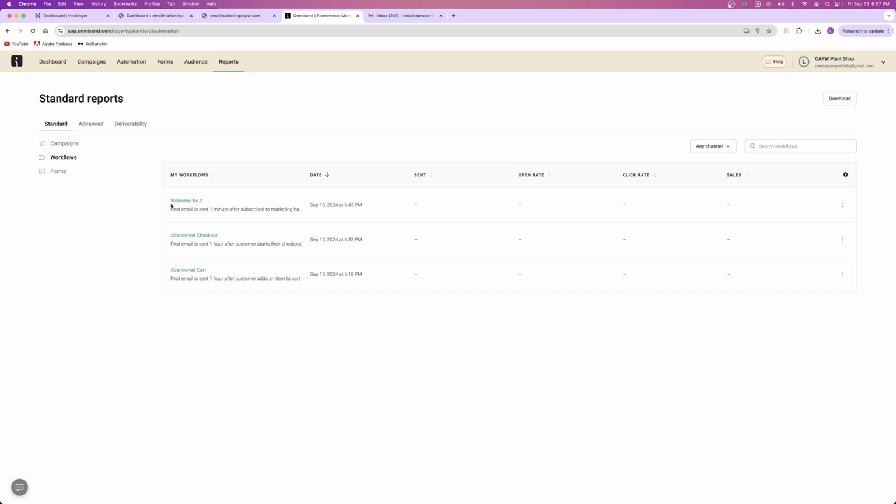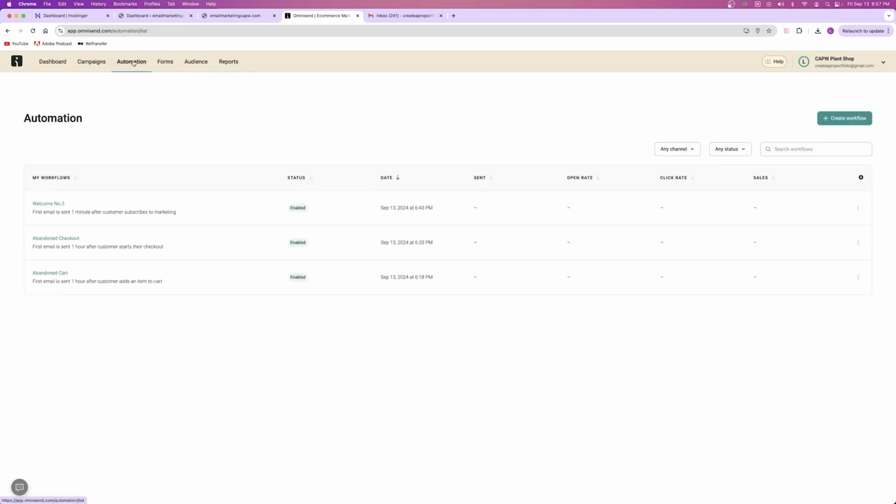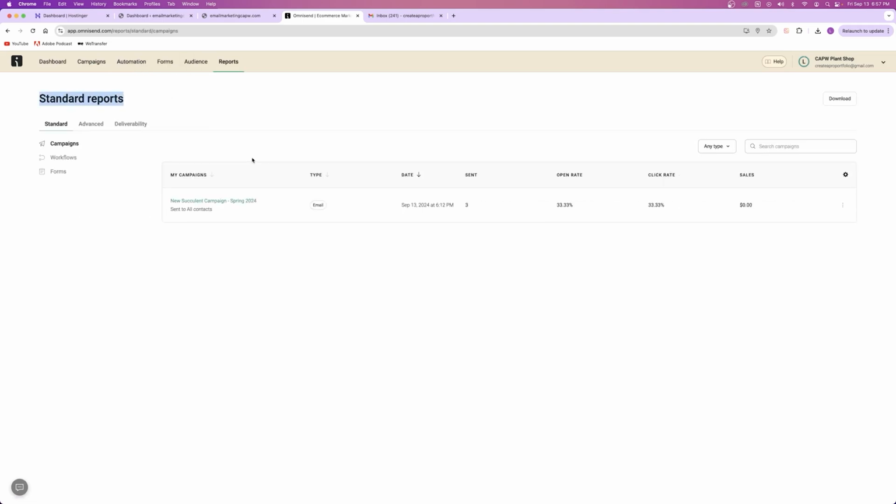Under workflows, we have welcome number 2, abandoned cart, abandoned checkout. We go to our workflows automation, welcome number 2, abandoned checkout, abandoned cart, right? So your standard reports would have been empty until you finally followed along with me in creating all of these different segments and automations and forms. And your reports are going to automatically be generated live to show you how your campaigns, workflows, and forms are performing. It's very standard. Your dashboard gives you a little overview, but the reports give you the detailed information.